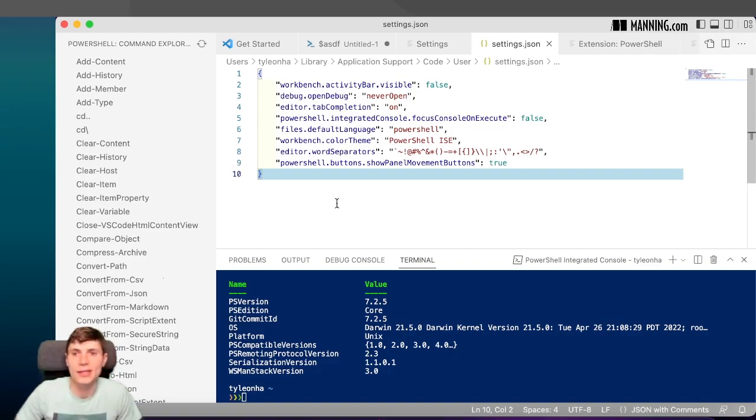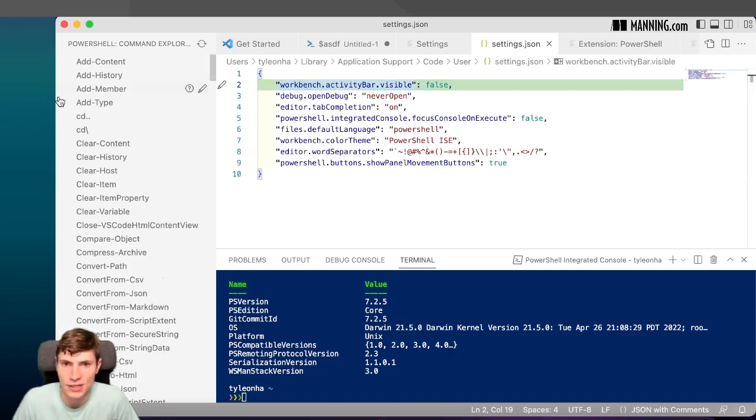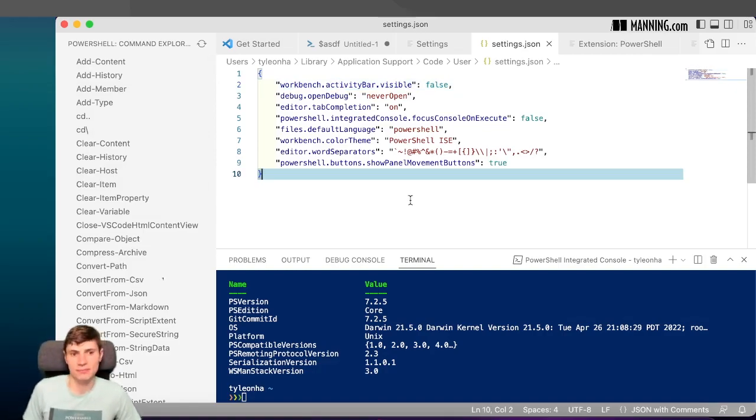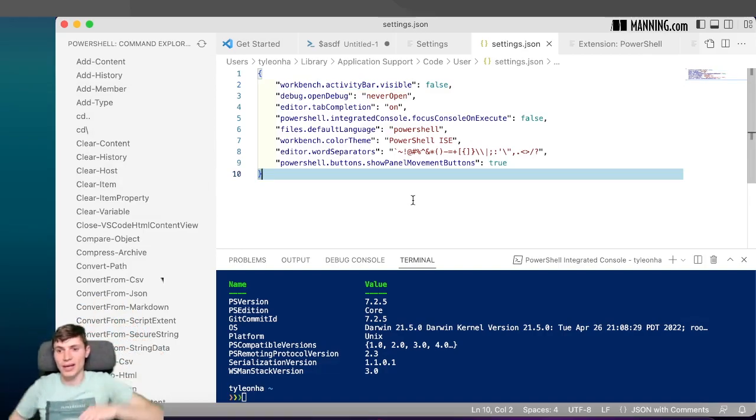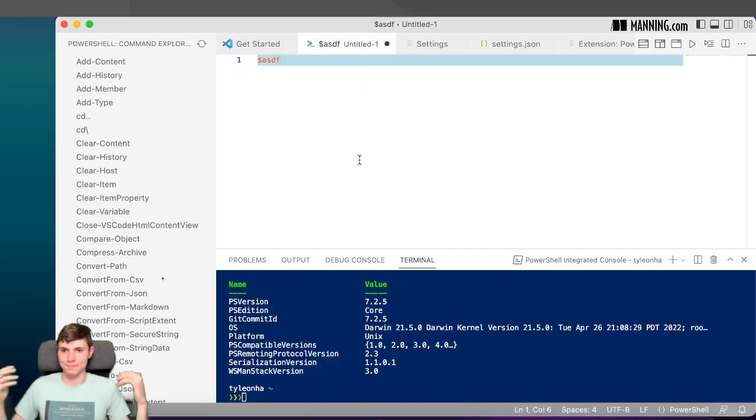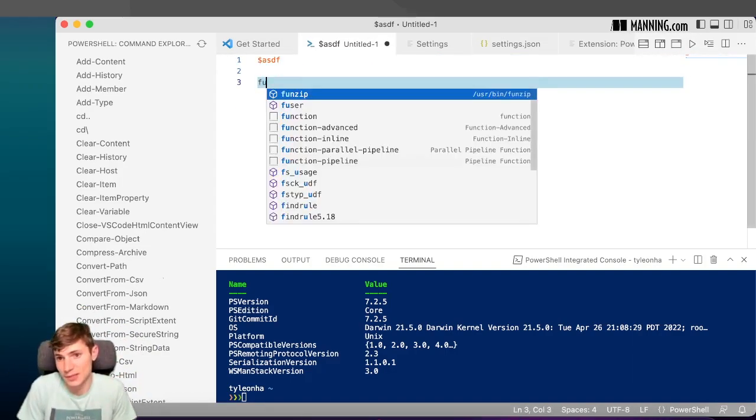And by applying these settings, it changes the look and feel of VS Code. Like the activity bar visible being false. There used to be some buttons on the left here. Those are now gone because of that. So it's kind of an interesting thing to see how that works. But anyway, this is to provide a simpler, more ISE-like experience for writing PowerShell scripts. And so that's what that looks like.